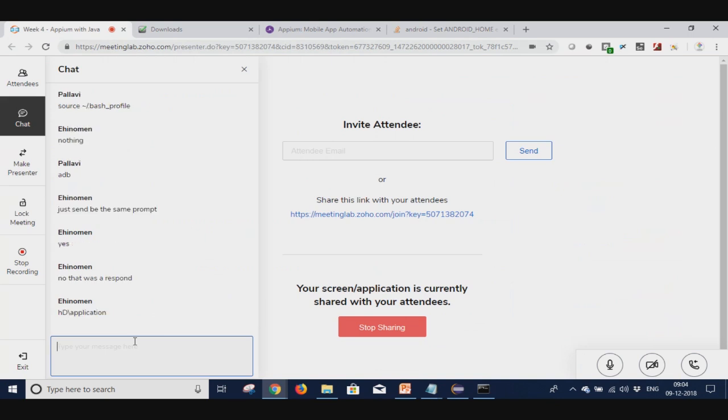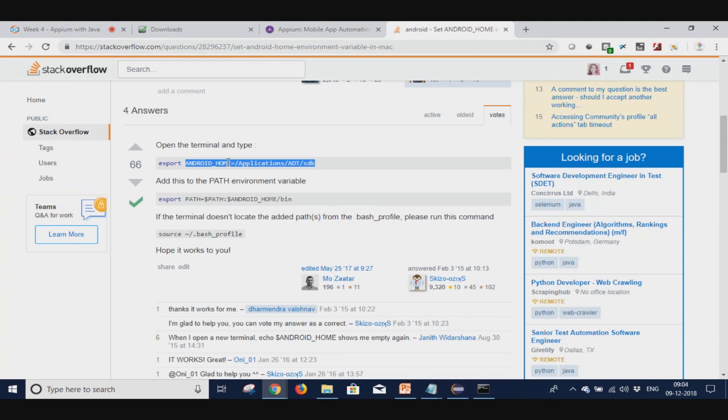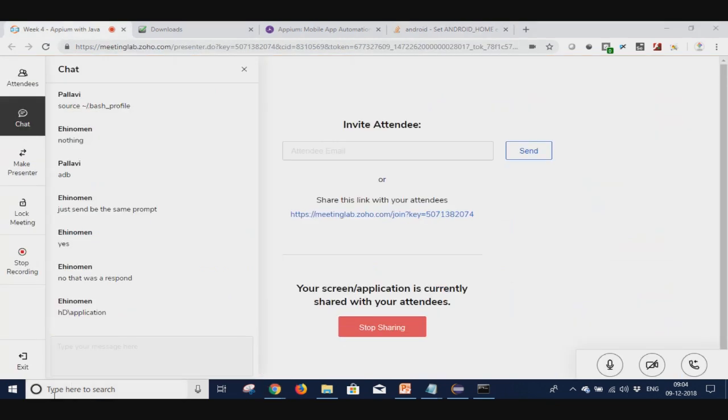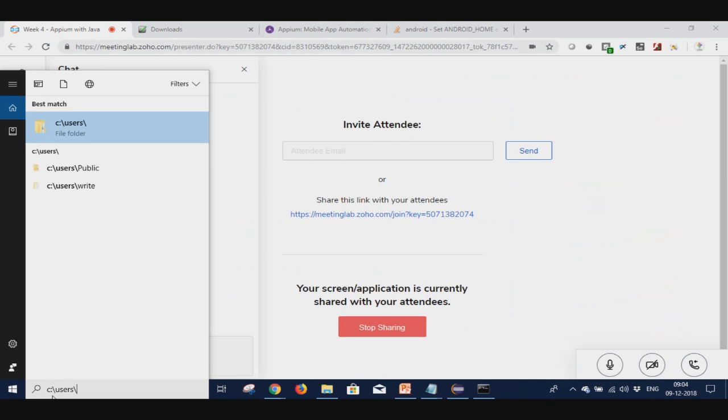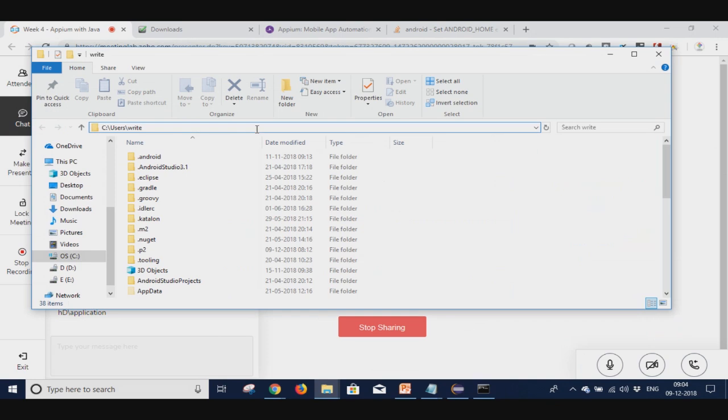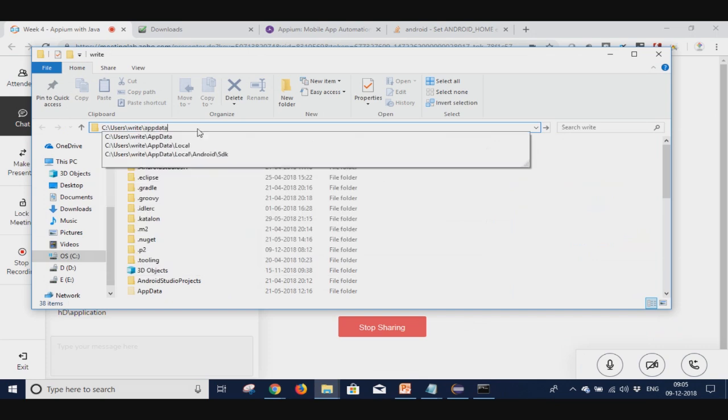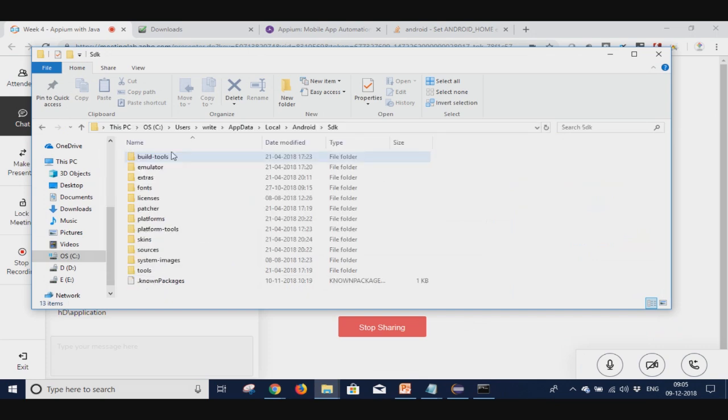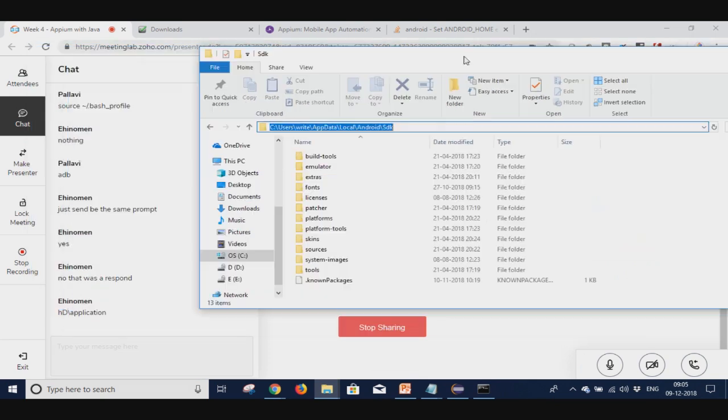Now tell me the complete path. Like this, you must be having a complete path which goes to the final folder of SDK. For example, in my system, my path is available in here. See users, right? App data, local, Android, SDK. For example, my path is here for Android SDK. Similarly, in your system, where is your Android SDK available?